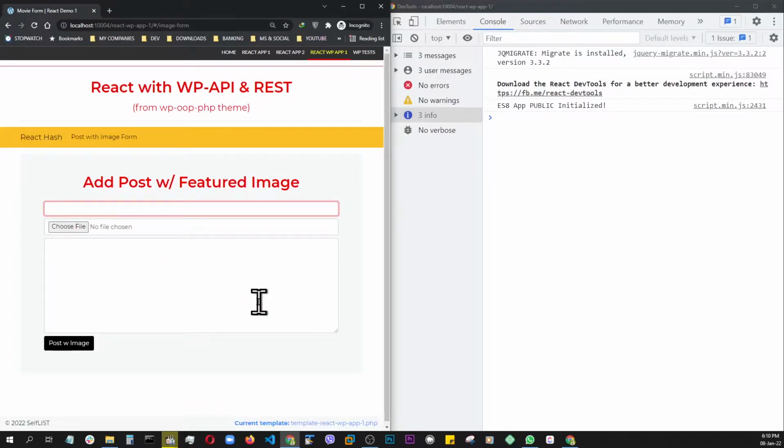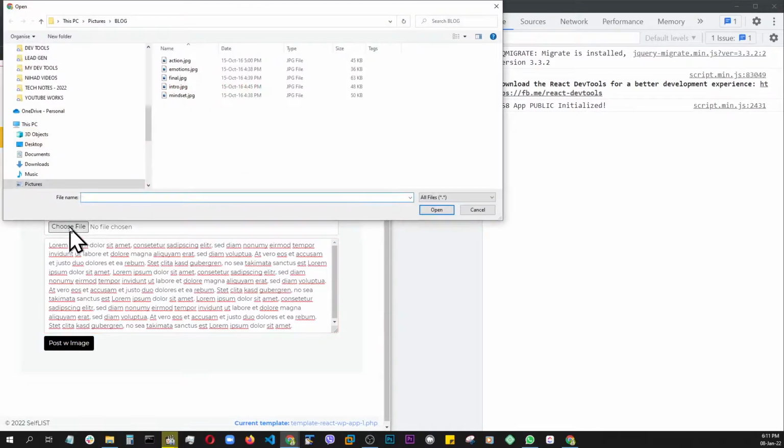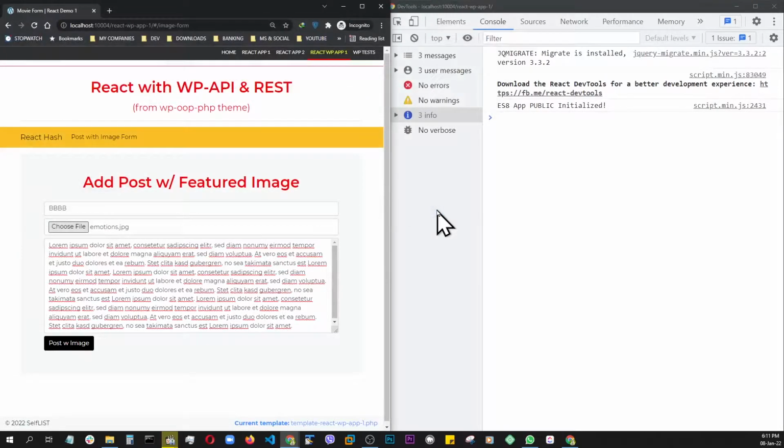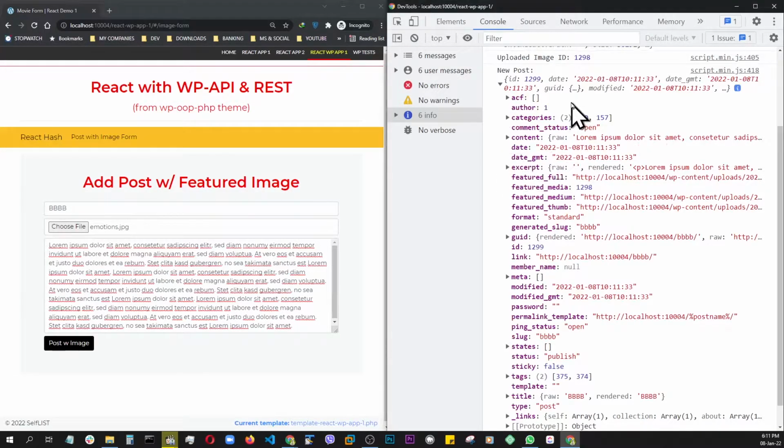I'm gonna do one title here, BBB. In fact, let me bring in some lorem ipsum content for you. Let's paste it here. And now let's add the image from my local hard drive. Let's choose this one and go with post image, and right there we can see it actually successfully uploaded the image, created the image in the WordPress media library with an ID of 1298, and then created a post with that image.